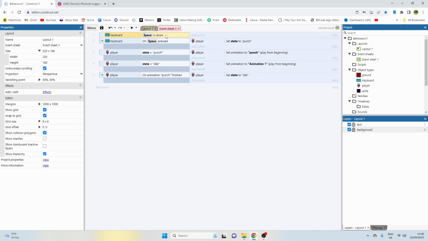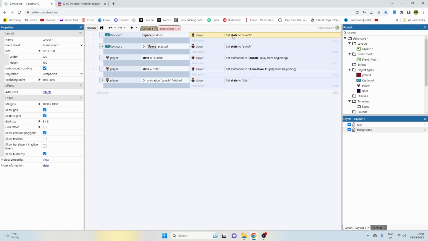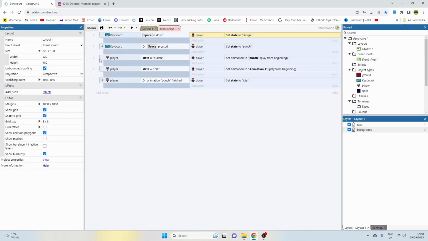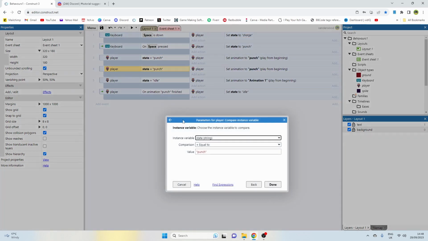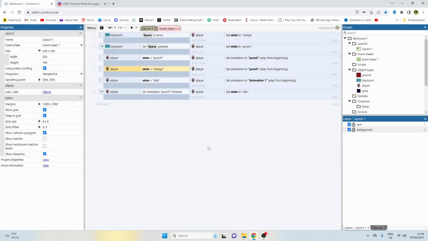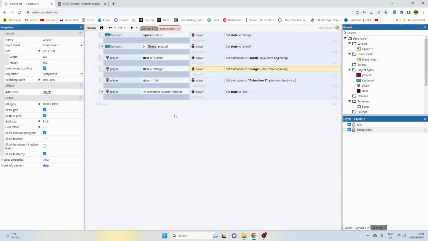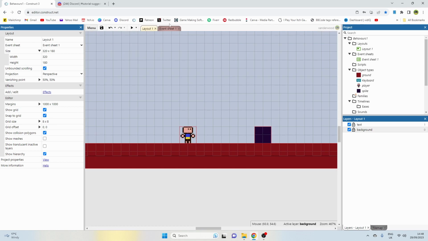But if we say if key is down, let's just show you, and we're going to go state. I'm going to set state to charge, if I can spell. And then we're going to say if state equals charge, set the animation to charge, and you're going to see that it doesn't work because charge is a loop.